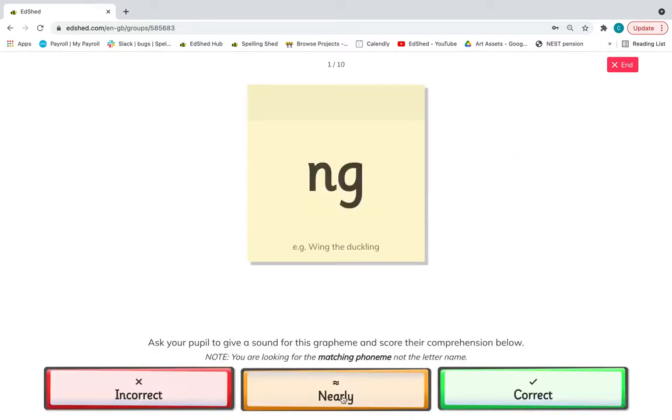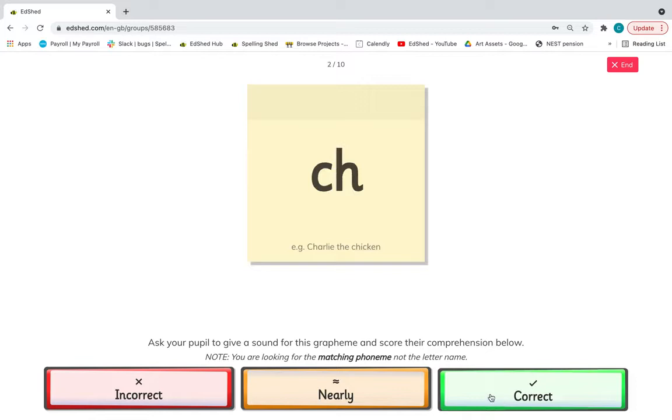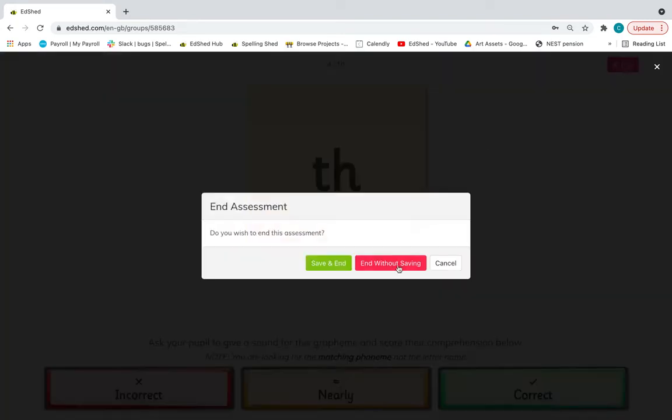So if you click Start, and then you ask your pupil to give the sound for this grapheme shown and score their comprehension below. So you're looking for them to say ng for wing the duckling, and ch for Charlie the chicken. These are our characters underneath that go with these GPCs. So once you're happy with that, or if you want to end early, click there.